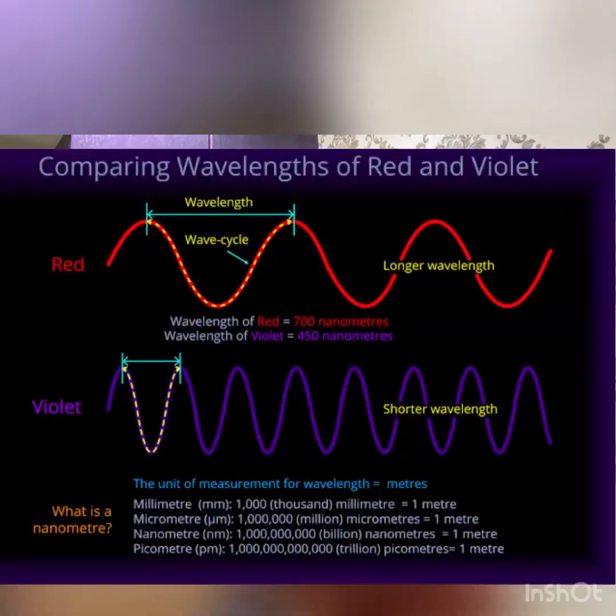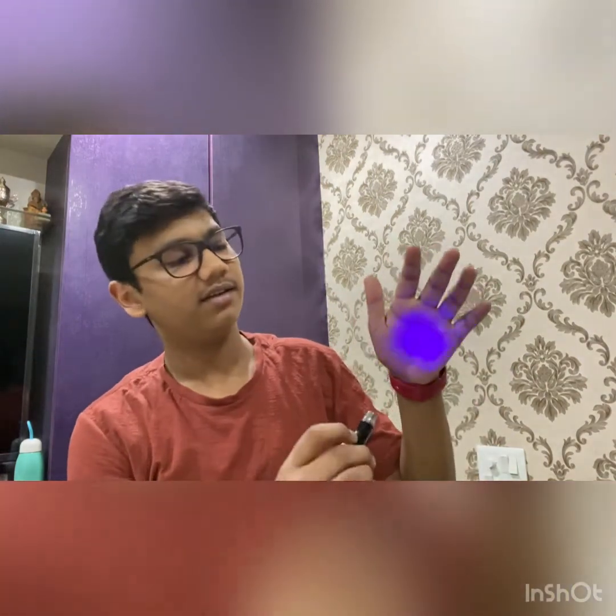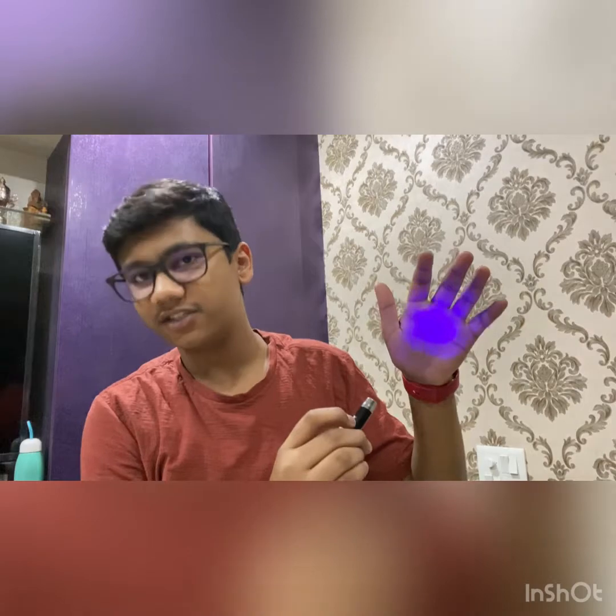Now all these different colors of light have their own wavelength. They have their own speed. So we have violet at the bottom and red at the top. Violet has the shortest wavelength and red has the longest wavelength. So UV light in particular is nothing but the light of a shorter wavelength, or violet light. Now UV light is this light. Let me show you. This violet colored light is UV light.